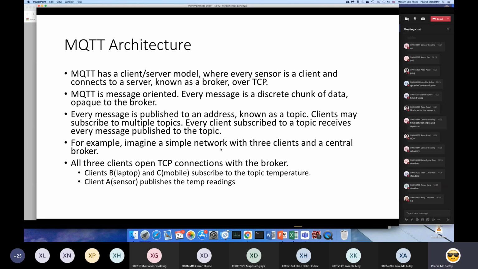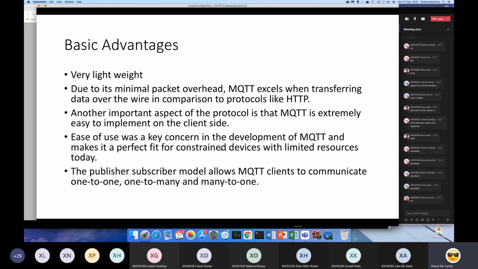Every message, as we know, is published to a topic. They can be very, very simple topics, or they can be a hierarchy of topics. Clients may subscribe to multiple topics, and we'll do this in the lab. Every client subscriber receives every message published to the topic. We've done simple stuff so far; we will do more complicated stuff as we move through. Imagine a simple network with 3 clients and a central broker. The 3 clients open and subscribe to topics. We've done this. It's pretty straightforward.